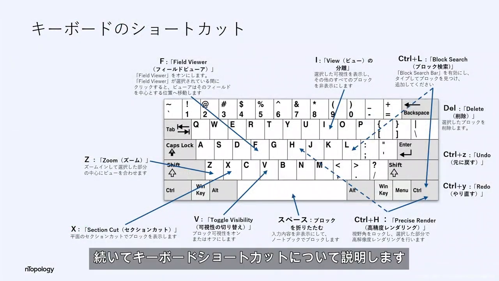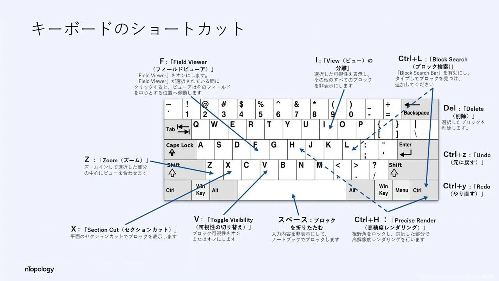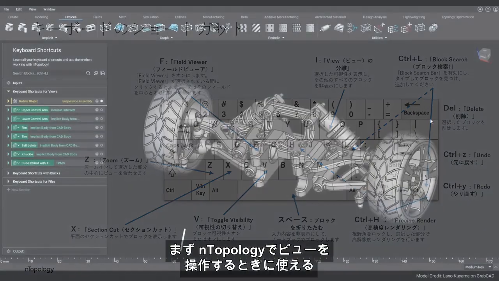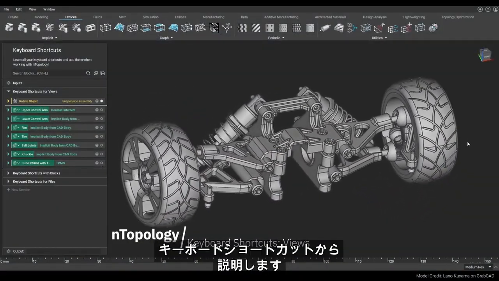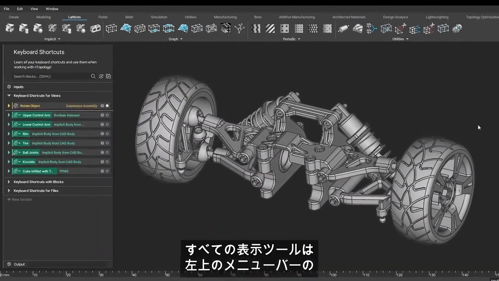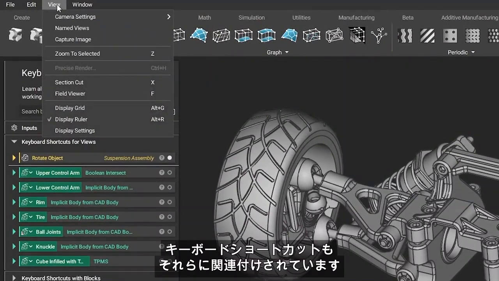Let's move on to keyboard shortcuts. Useful hotkeys and keyboard shortcuts in nTop can be categorized into ones that are for views, blocks, or for working with files. Let's start with the keyboard shortcuts you can use when you're manipulating your views in nTop. You can find all your viewing tools on the menu bar at the top left under View, and their keyboard shortcuts associated with them.